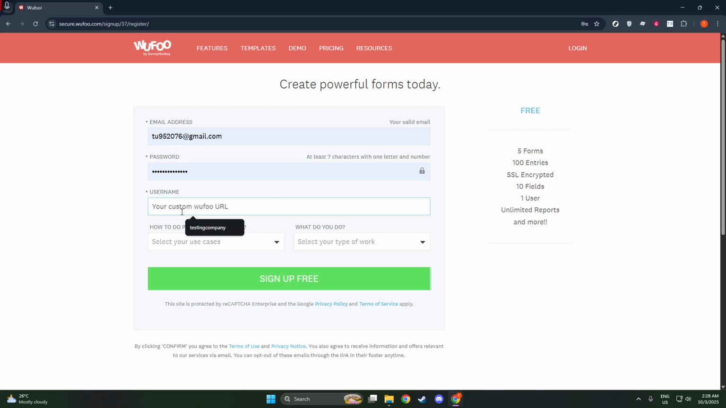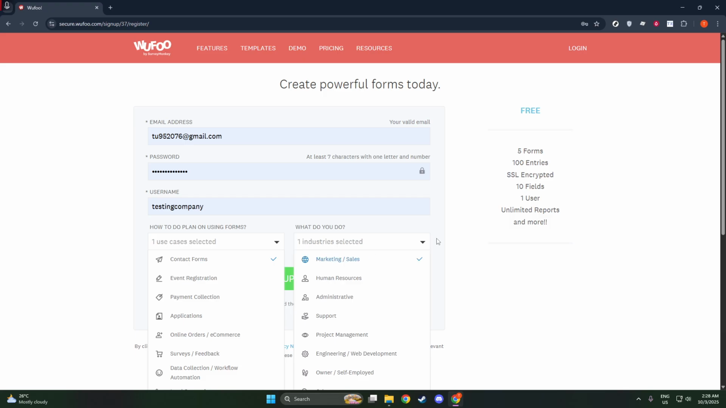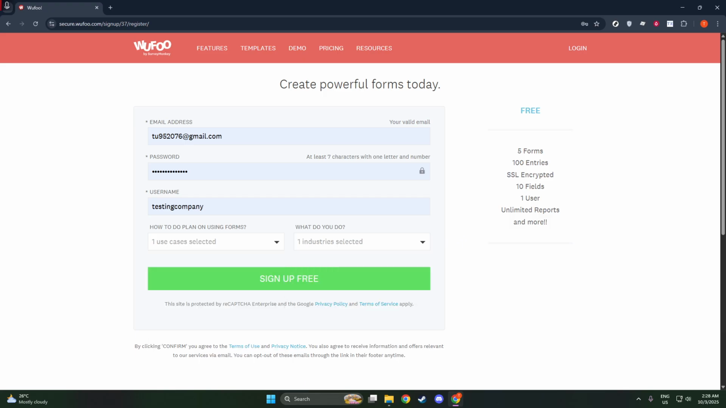Next, you'll need to choose a password. Wufoo requires that your password be at least 7 characters long and include at least one number. It's a good idea to think of something that's both secure and memorable, perhaps mixing letters, numbers, and symbols for added strength.